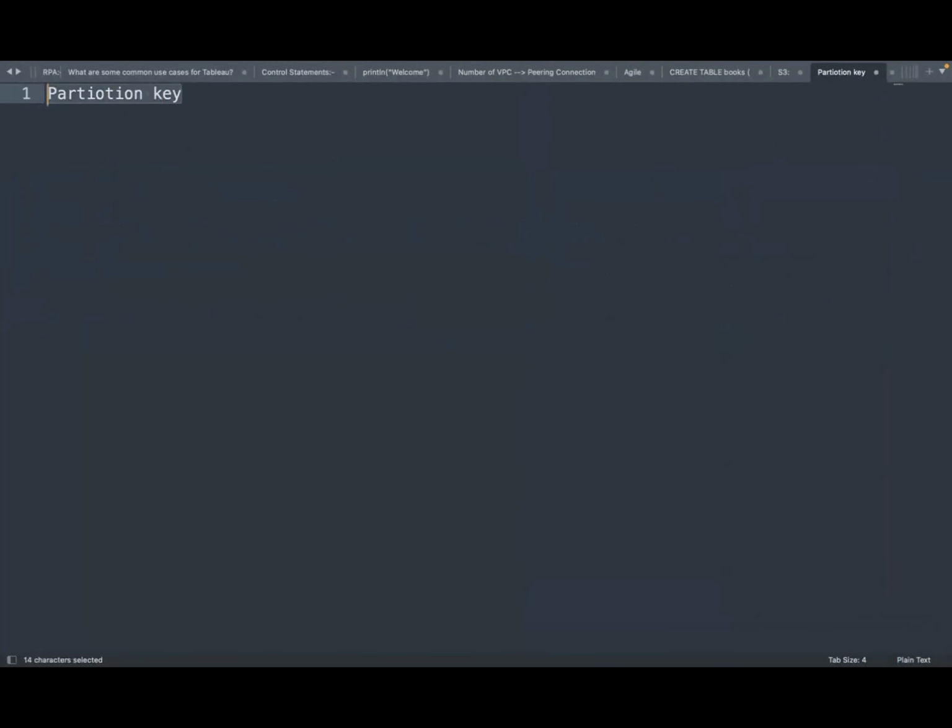In database, we have a concept called primary key. What is primary key? Suppose, let me take one table, say student table.